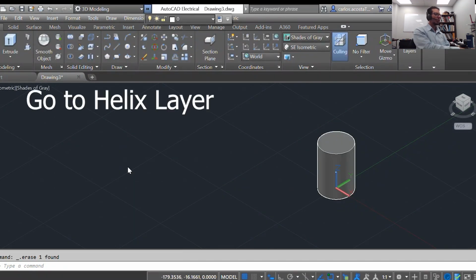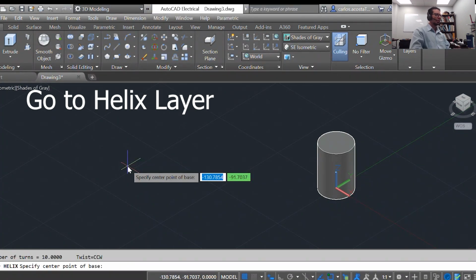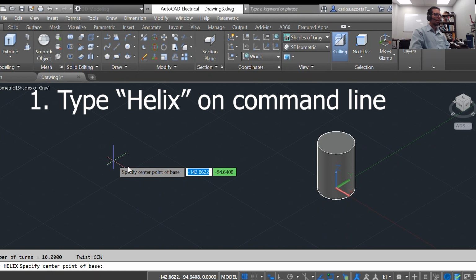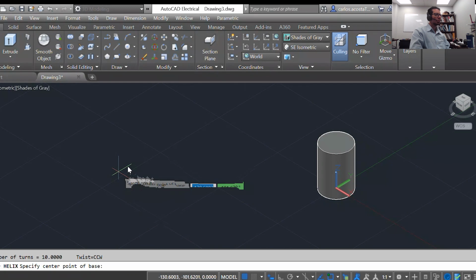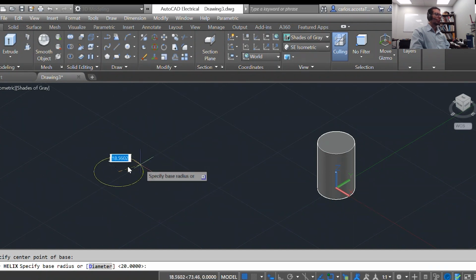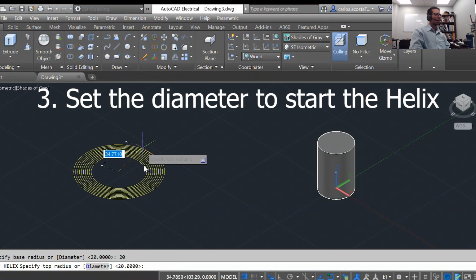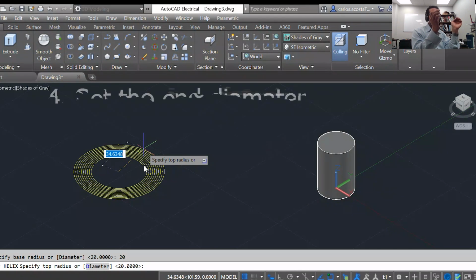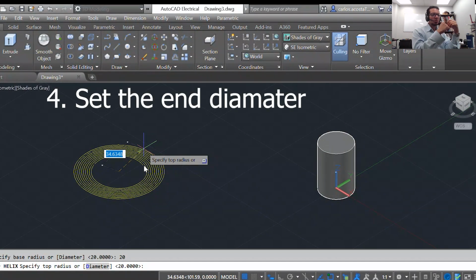Now we're going to create a helix, and for that we go to the command line and we simply type helix, and we follow the commands or the requirements. So first we're going to choose a point. Here I'm going to show you a random helix, and then we're going to build it on top of the cylinder. So after you choose a point, it's going to ask you for a diameter, then a second diameter, and that is because if you choose a smaller diameter, it will create a cone. You choose the same diameter for the endpoint, it will just basically be a cylinder.